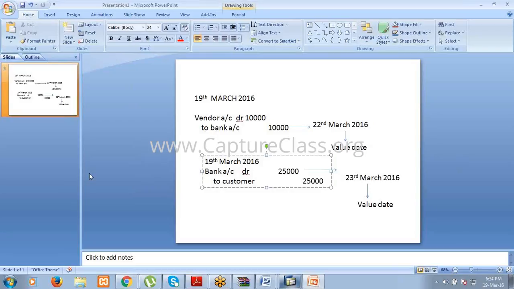It is only the expected date of realization of funds. Right? It's only an expected date, may not be the realistic date. So there are chances that the check may be presented to the bankers, in the case of a vendor payment, before 22nd also. To provide realistic information to the cash planning department, we make use of the value date.